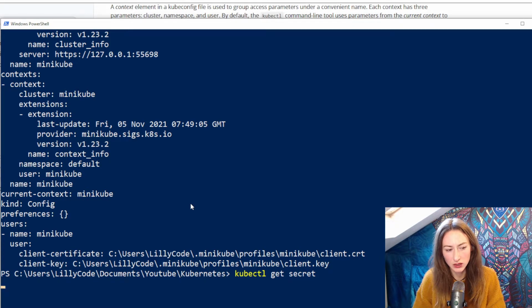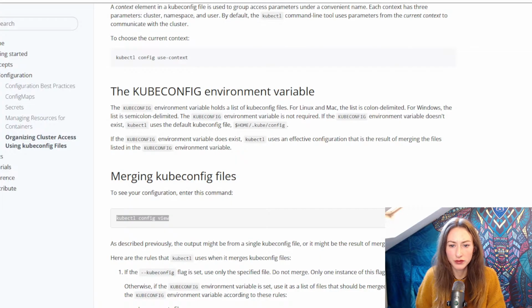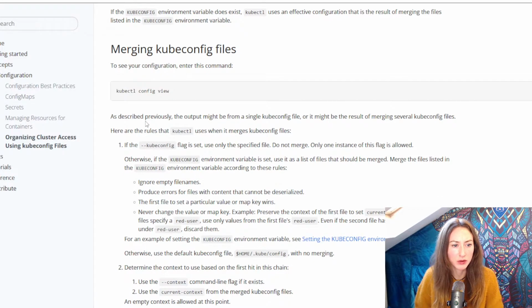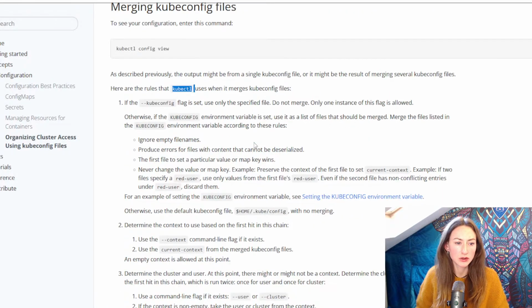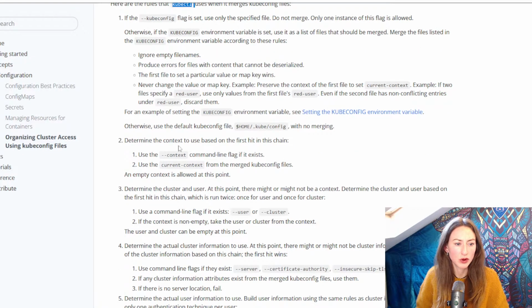This isn't working. We can't create our secret either, but we have our config. It did pull up the config, so okay. The output might be from a single kubeconfig file. Yes, it is the output of a single file for us. Here are the results. So we are not merging files because we only have one.